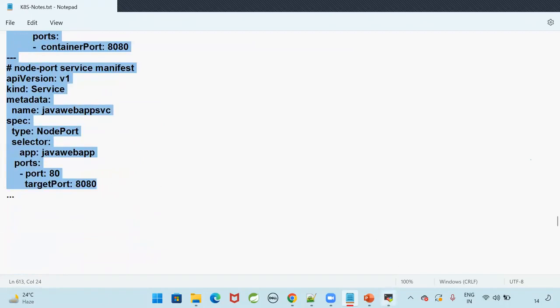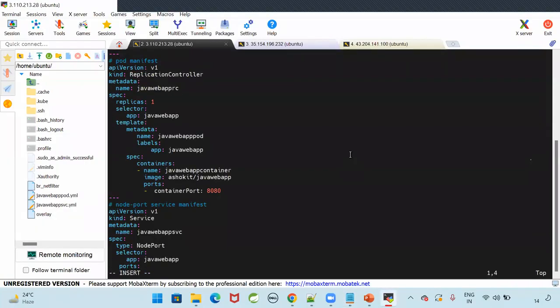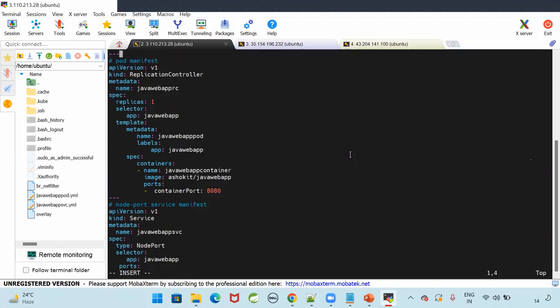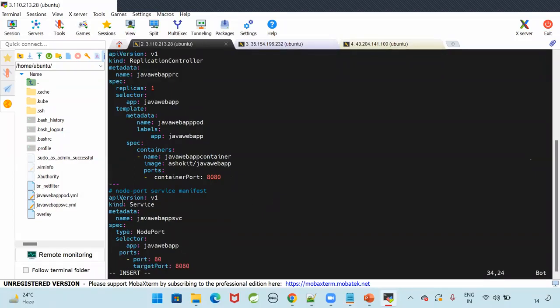Yes, now I pasted this. Okay, this is the configuration I have just written. This is pod manifest, API version, kind replication controller, metadata, spec, replicas one, selector is Java web app, template metadata, label I have given Java web app, pod specification also I have given. Okay, good. Node port service manifest I have given, API version, kind is a service, metadata Java web app service, specification is a node port, selector is a Java web app. You see here Java web app is available, here Java web app available, here Java web app. Labels and selectors are very important.